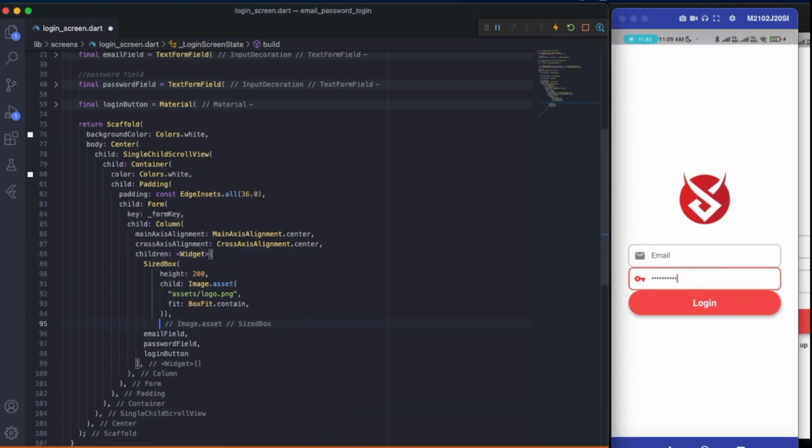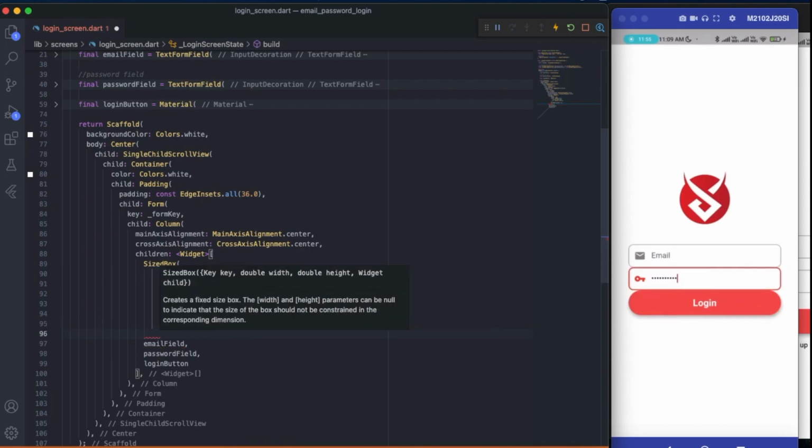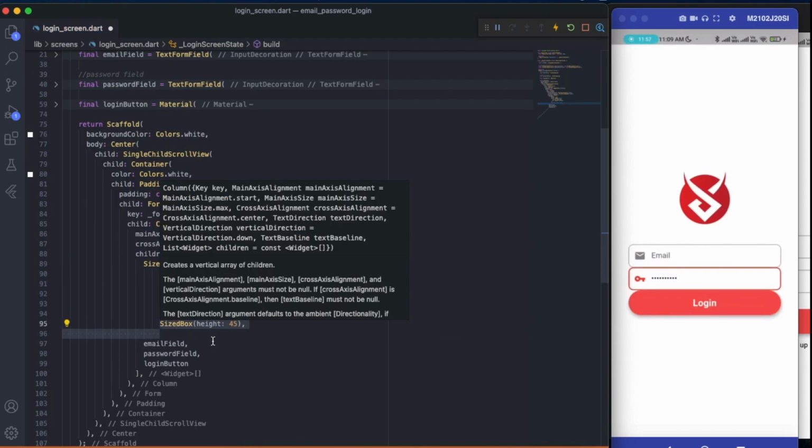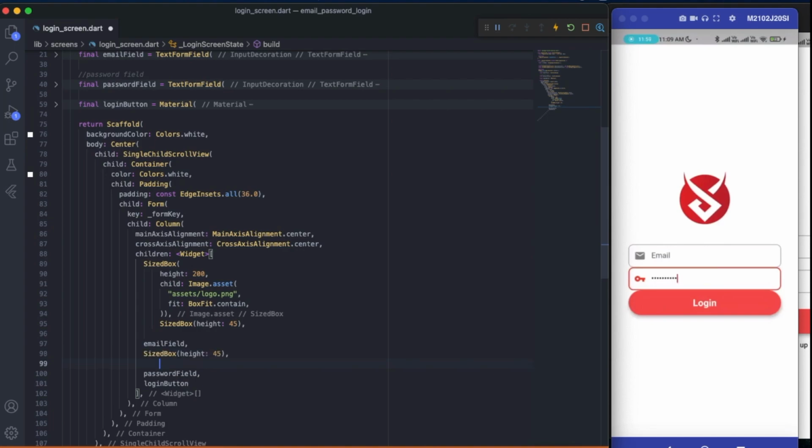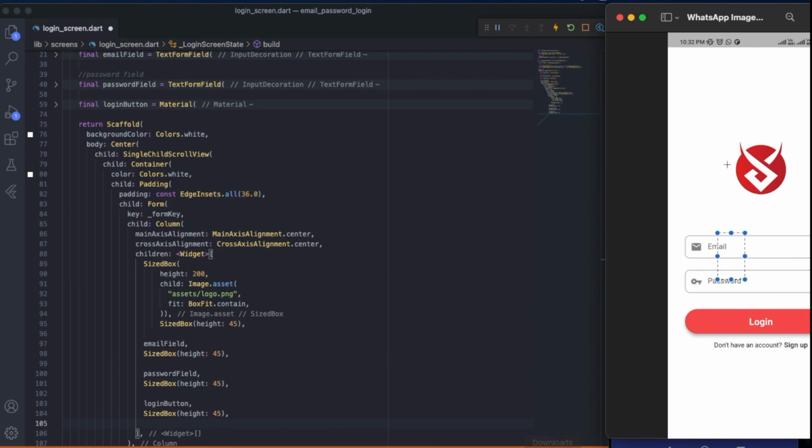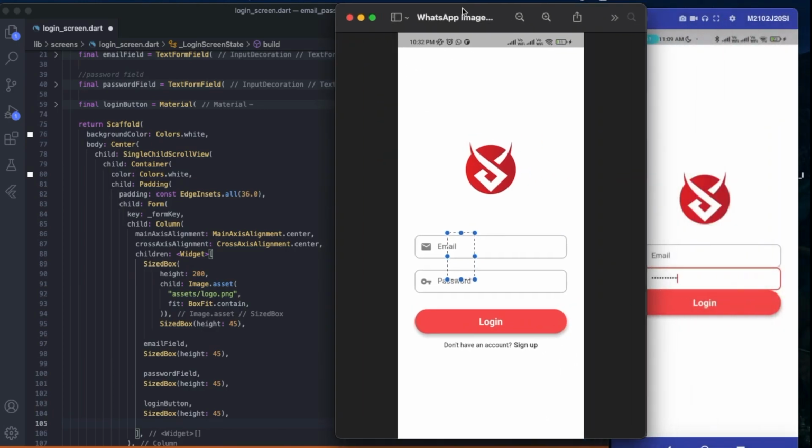Now the next step is we have to provide some height between these fields. I'll add a sized box, let's say height of 45. I'll just copy and paste it in here also, paste it here also, and here also. Let me also open my login design. Here we can see we have our logo, email field, password field, login button.